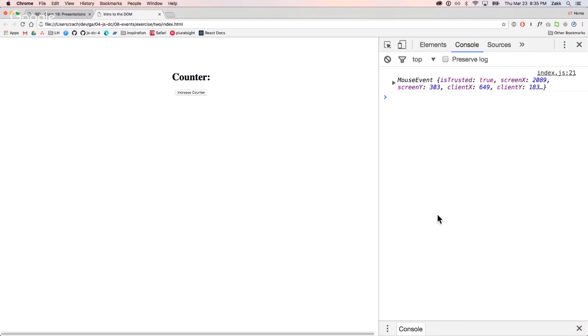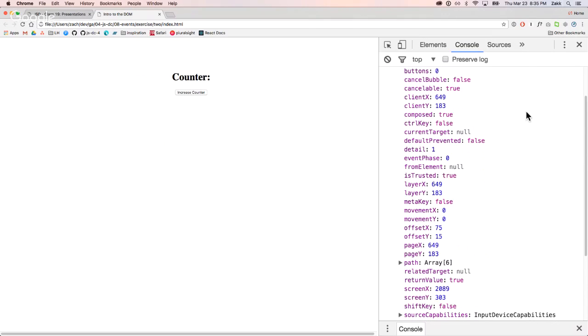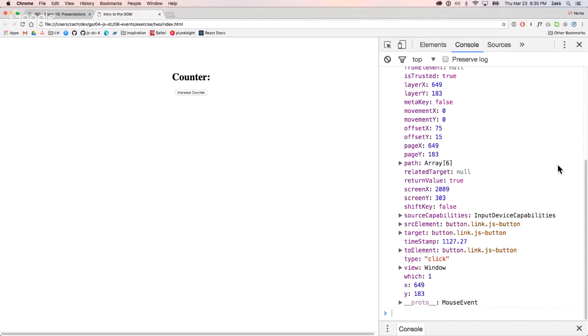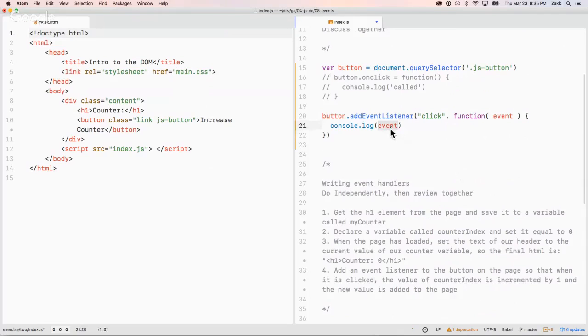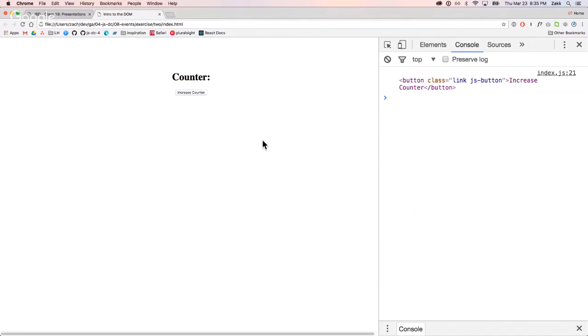So if I run this and then click this button, I get this object. It's a mouse event. If I open it up, there's a ton of stuff in here. clientX and clientY are the X and Y coordinates on the screen. ctrlKey is if I was holding the control key down. isTrusted, I don't know what that is. Security, yeah. Bunch of other stuff. The one that you're going to care about by far the most is the target. This is the element that was clicked. So if I print event.target, and then refresh the page and click this button, we're going to get the button itself.